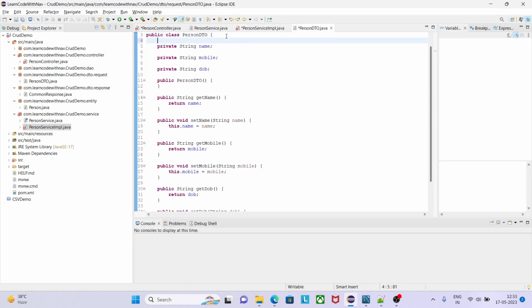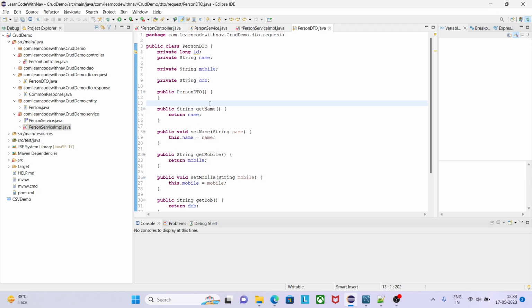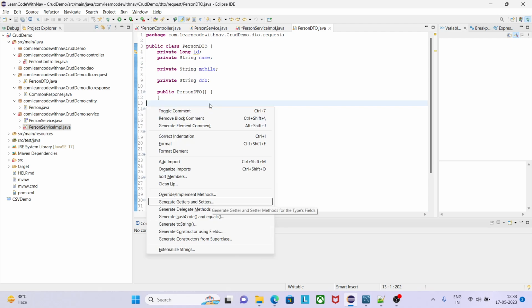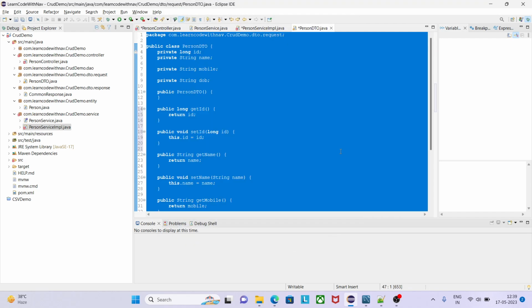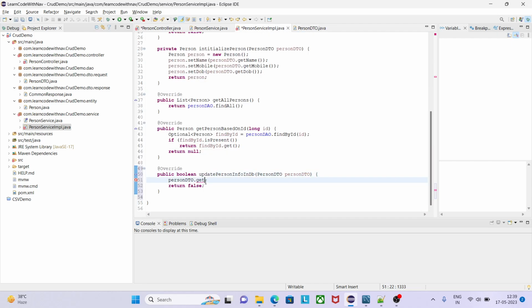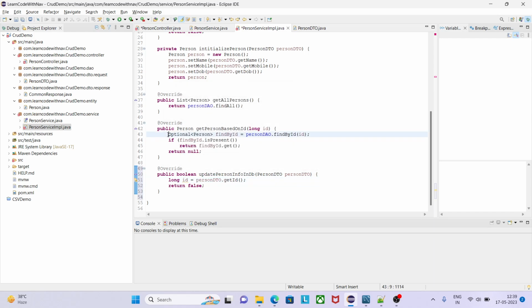In the case of update, it should provide the ID for which record they are updating the record, right? And it should have getter setter here. We are generating getter setter for ID. Now let me save this one. Go to personal controller. Now it will give me ID, and this ID we can use as this one.